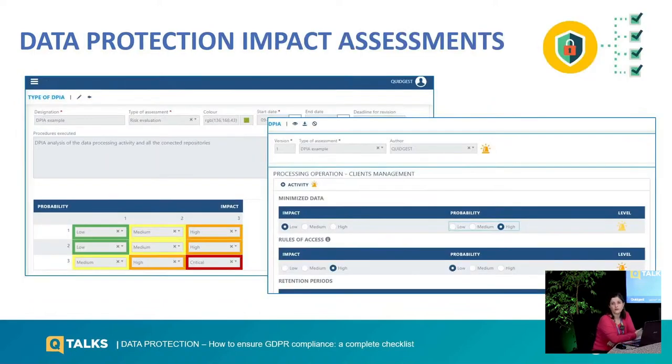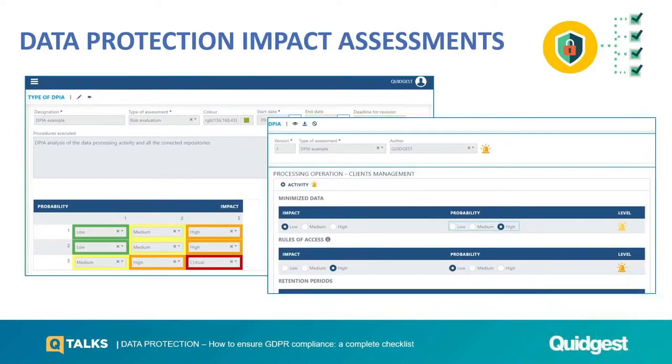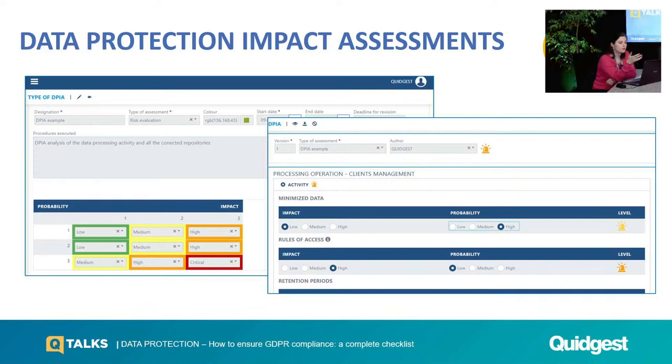Also, of course, the data protection impact assessments, you can do them on the system. They can be configured in the system according to your needs. So you can build your own risk matrix. You can define what are the risks that you want to analyze. You can define what are the teams that are going to execute all the data protection assessments.